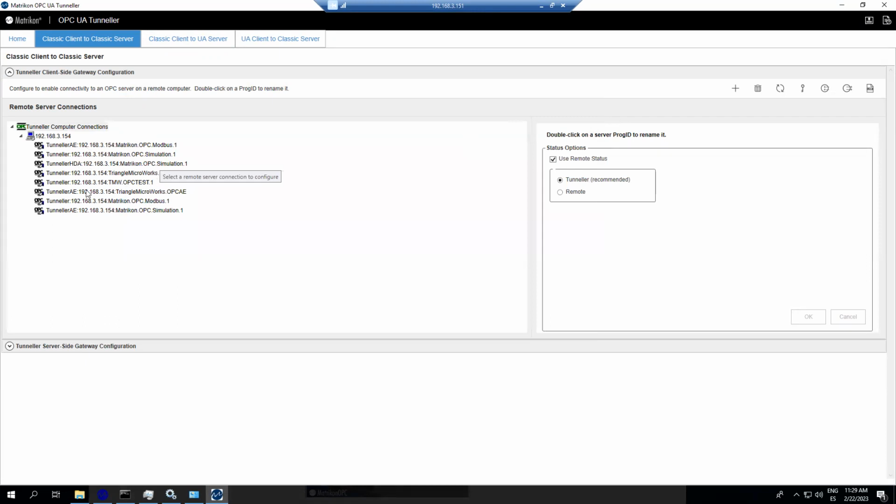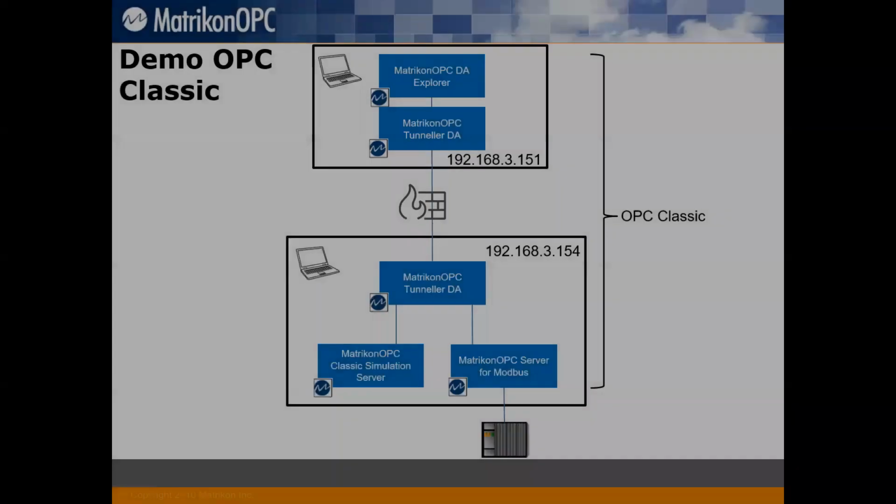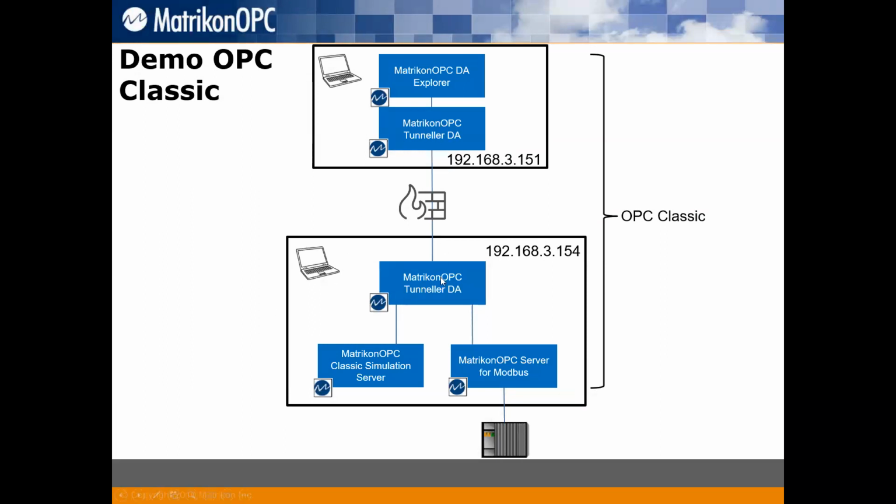We see here that I got the list not only for the OPC-DA servers, but also some of them support OPC HDA, which is historical, or OPC A&E, which is alarms and events. The 2 relevant for me are the MatrikonOPC simulation and the MatrikonOPC server for Modbus. So I already created the connection. If I go back to the presentation, I'm in this PC, I create the connection to the 154 PC, and automatically I'm now seeing all the remote OPC servers as I have them in local.